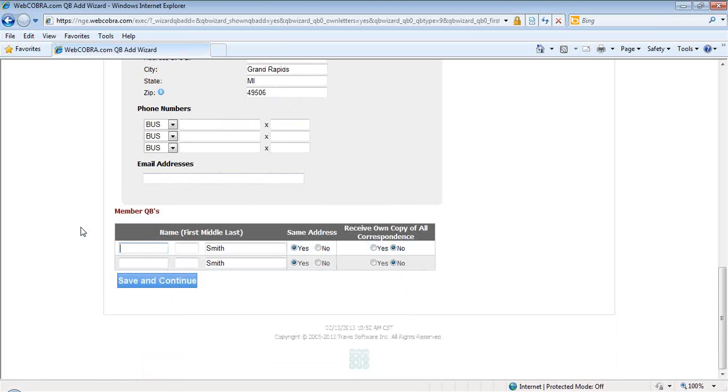And then member QBs, this is just establishing the first and last names of the dependents, and if they live at the same address as the employee, and if not, if they need to receive their own copy of all of their correspondence. And if they don't live at the same address, you would just simply hit no, and you would define what their new address is in the next step here when we're defining any sort of dependent information. But most of the time, they are going to be the same address, and therefore would not need to receive their own copy of all correspondence, since it is addressed to the employee and all the covered dependents and mailed directly to the employee's home address.